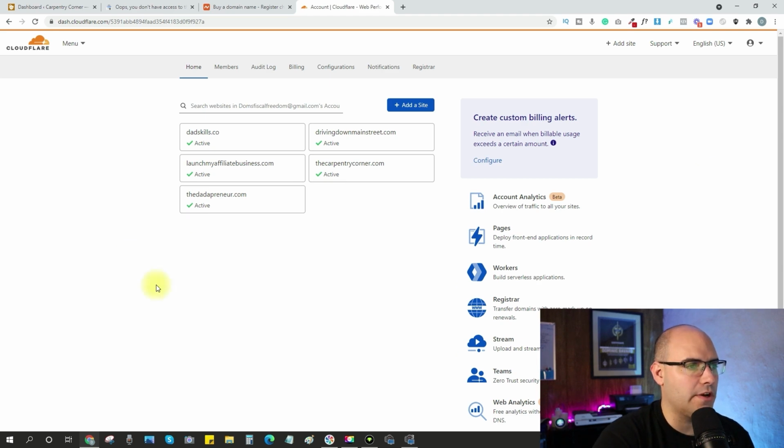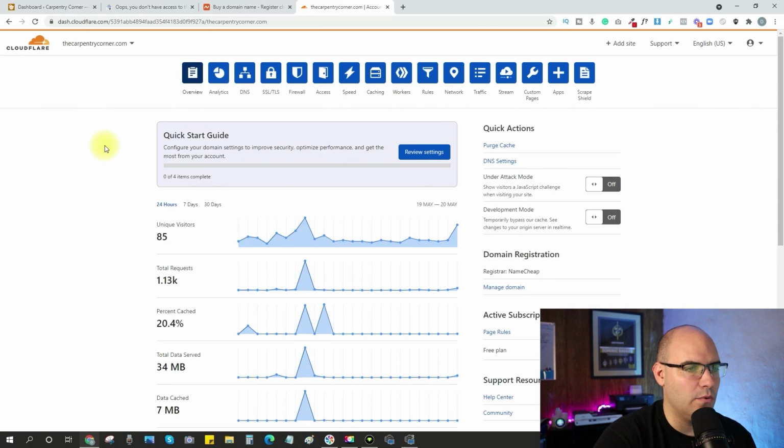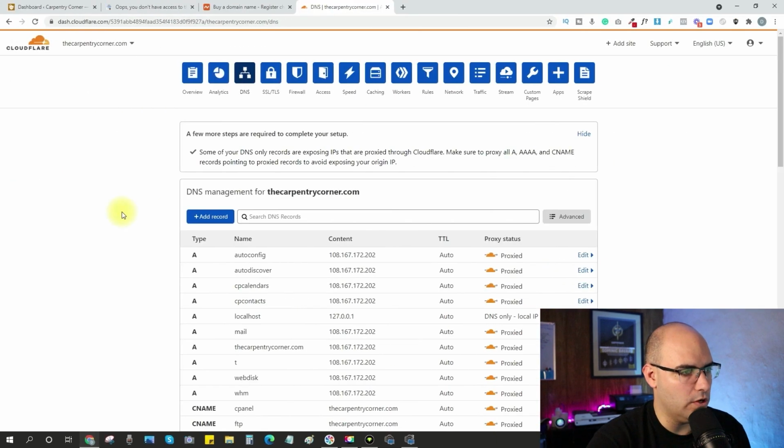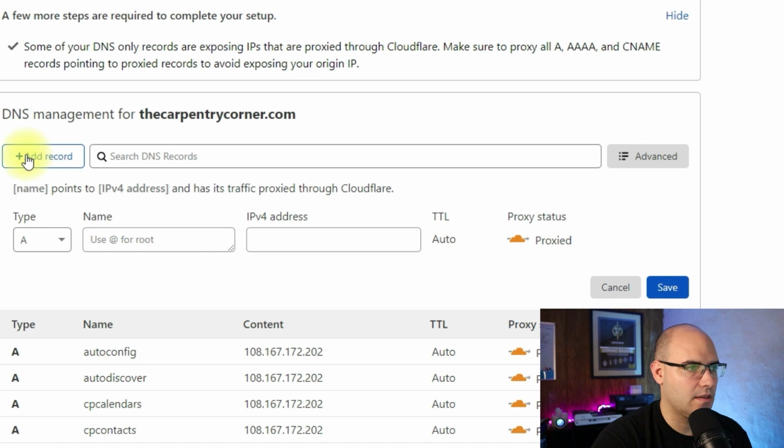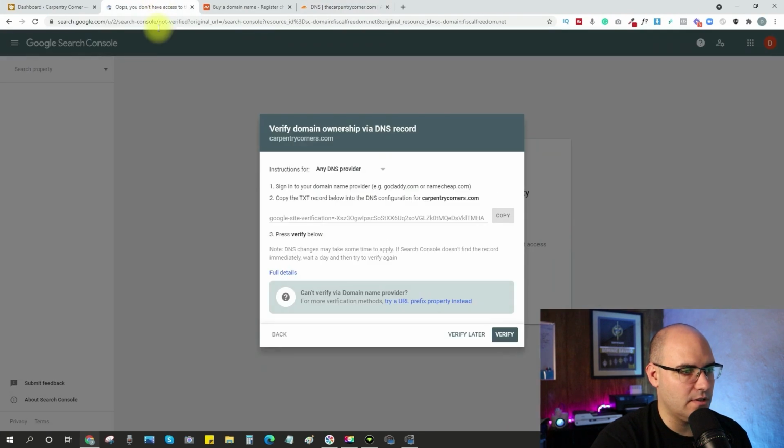Once we're on Cloudflare, we're going to select the website. And then once our website is selected, we're going to go right up here to this blue box that says DNS. We're going to click this up here. Once we're into our DNS records on Cloudflare, we're going to click this little blue button that says Add Record. And if you go back to Google Search Console, it's going to tell you to add a TXT record.